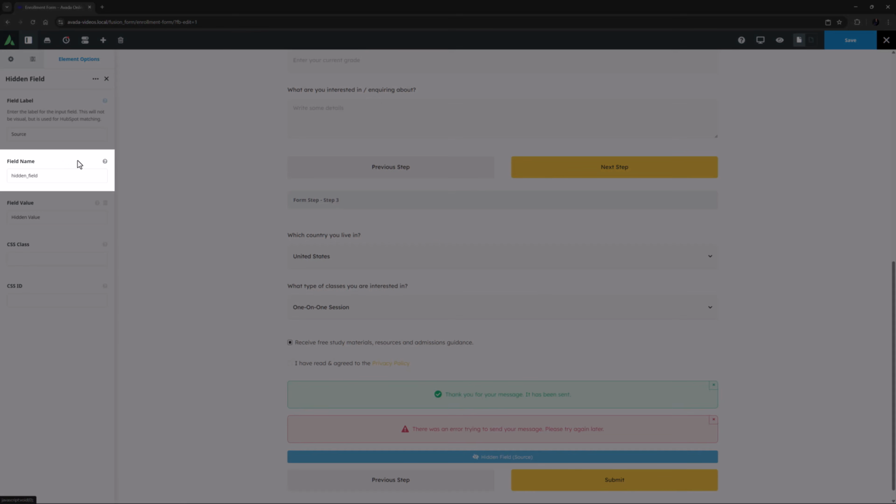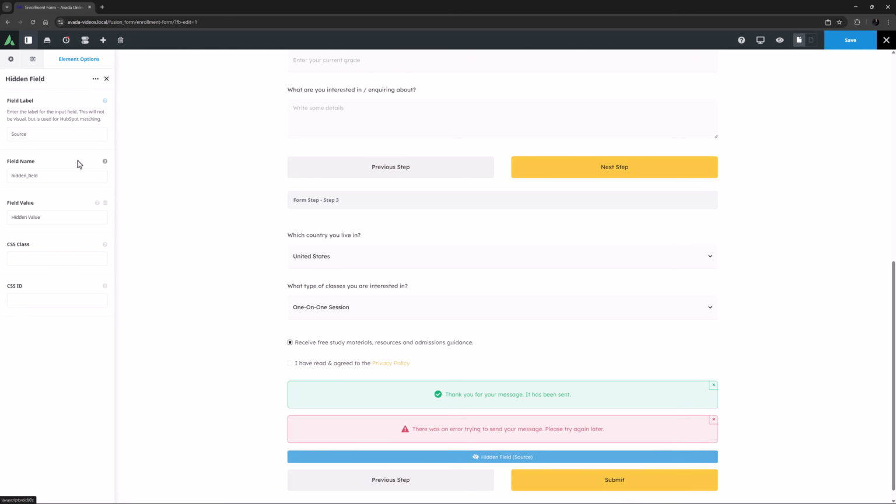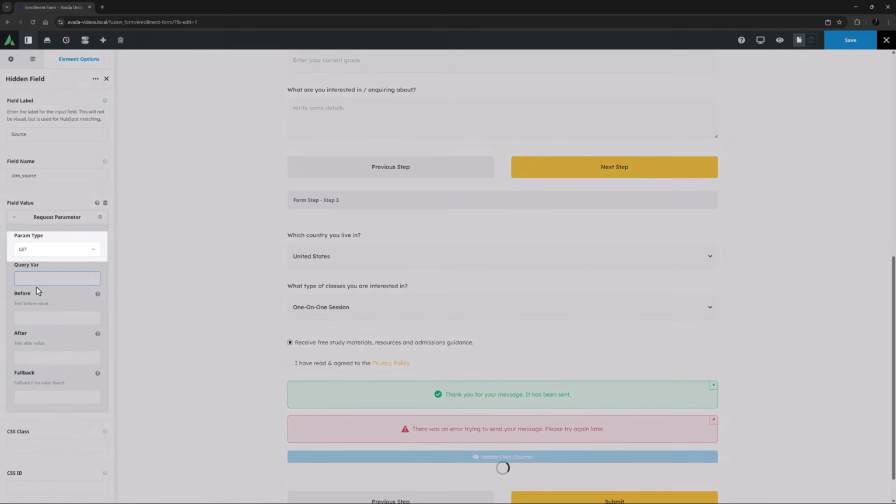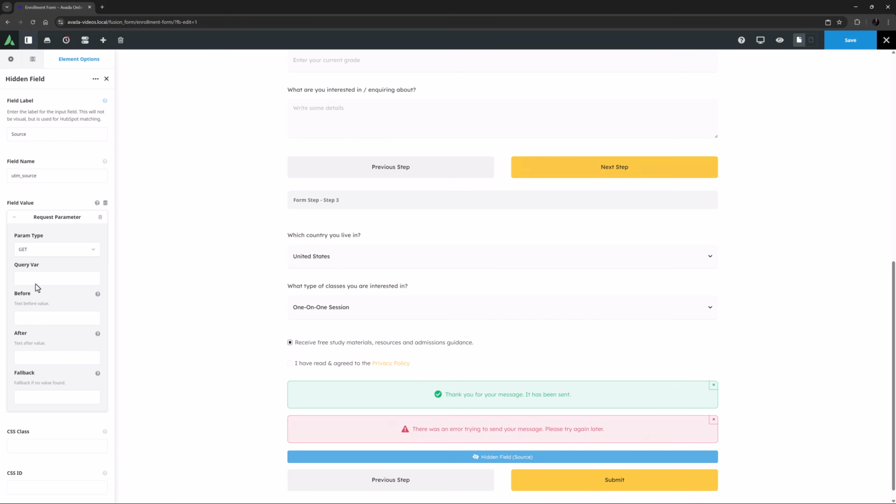The field name is for internal use and can be used as a placeholder in form submissions. I want to track UTM source, so that's what I will call it. Following this is the field value. This is what is submitted with the form. Note how you can use dynamic data here. So for this example, I'm going to select dynamic data and find request parameter. Under the param type, I want get, and under query var, I will add UTM underscore source.